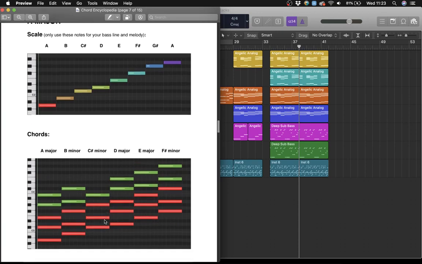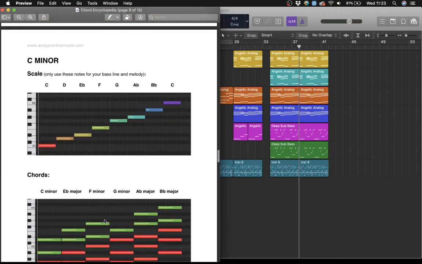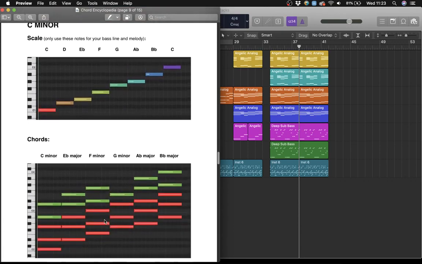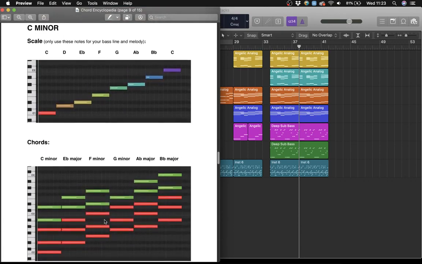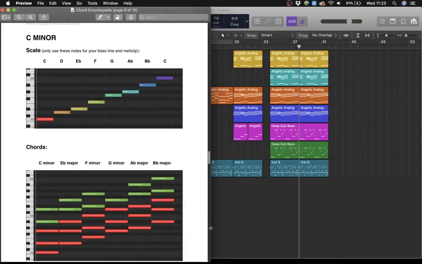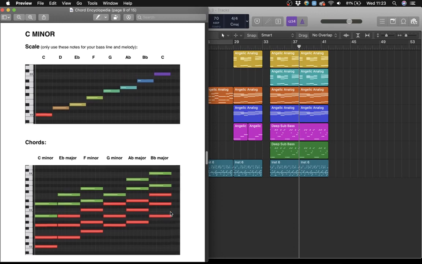The first thing you need to do when you're writing a chord progression is choose a key. For the sake of today's example, I've chosen the key of C minor. Major keys are the ones that sound a little more upbeat and uplifting. Minor keys are the ones that sound darker, a bit sadder, if you will. But we're going to choose C minor. There's no reason I chose it. I just wanted to choose one to show you.